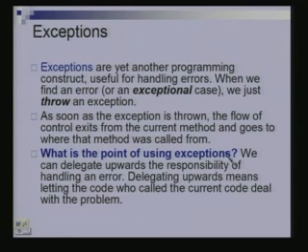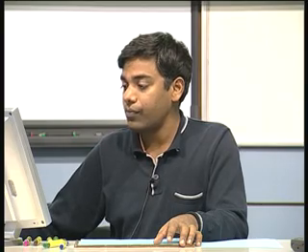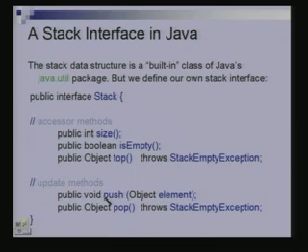Okay. So, what is an exception? Exception is another. In the last slide, what does the void thing mean? Void means it does not return. It does not return any object or any value.